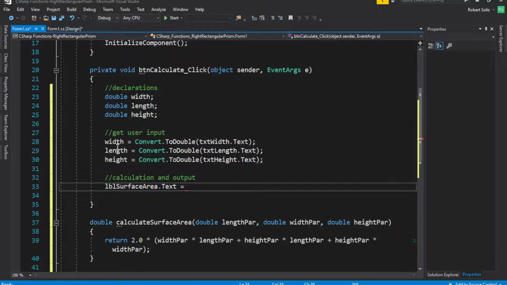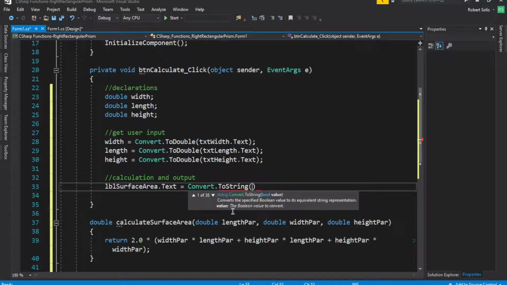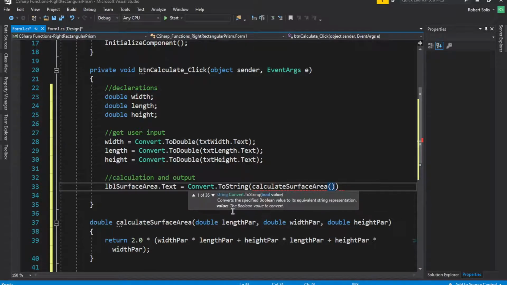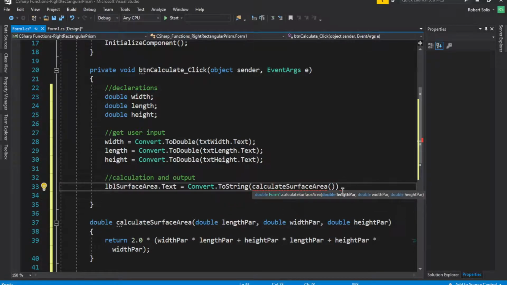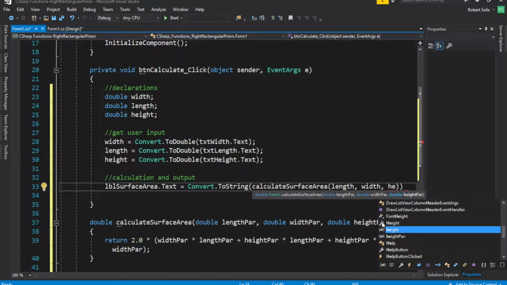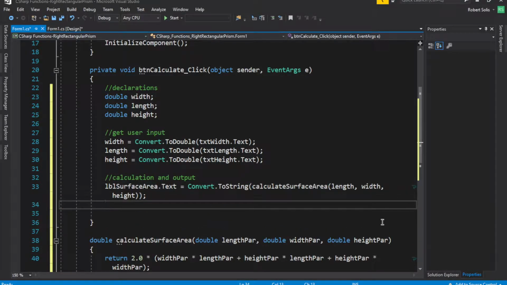All right, these are numbers. These are specifically doubles that are going to be sent to the various functions that are going to return doubles. So I better convert to string. And then I can call CalculateSurfaceArea, open and close parens. Let me go right back over here. It looks like I need to send you the length, the width, and the height. So I'm going to send you the length, the width, and also the height. Put a semicolon after this. All right, there we go. So we're calling that function, converting into a string, putting that into the text property for this lblSurfaceArea.